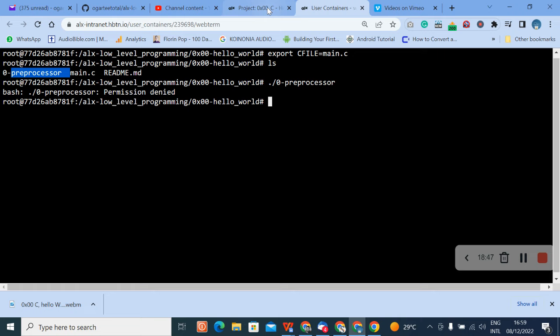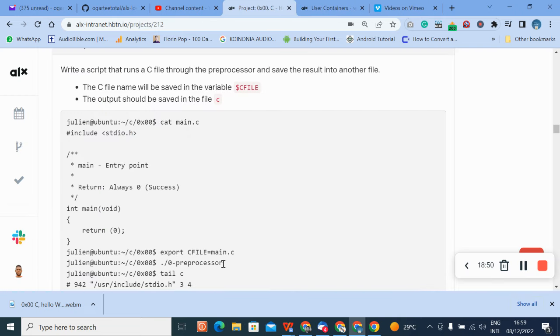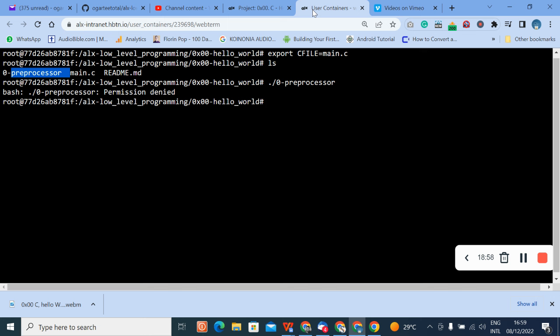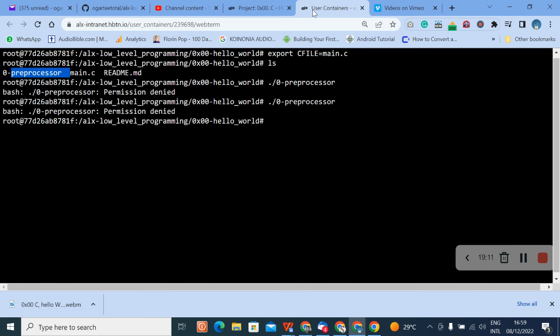Enter. Okay. Permission denied. Permission denied. Let me be sure what we are not doing right. Okay, it's correct. Okay, so the reason why this permission is being denied is because we don't have execution access. So let's make it executable. For all users, every person should have access to it.